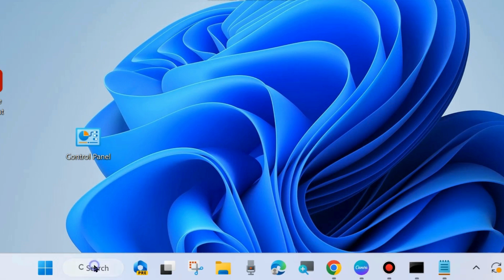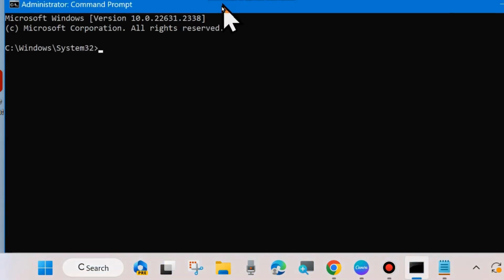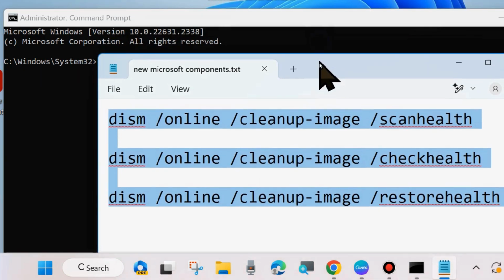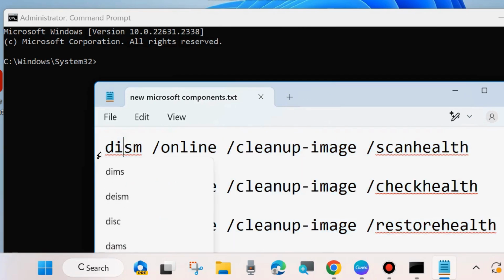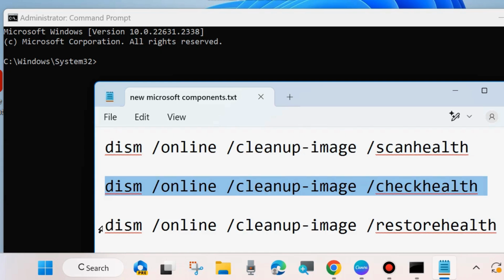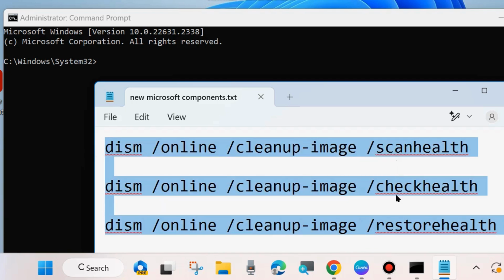The third workaround is to go to Windows search, type CMD and open Command Prompt in run as administrator mode. Choose Run as administrator and the Command Prompt window will now open. Here execute the DISM tool as shown on the screen: DISM online scan health, DISM online check health and DISM online restore health. Execute all these three commands one by one, followed by the Enter key each time, and follow the on-screen instructions to complete the process.